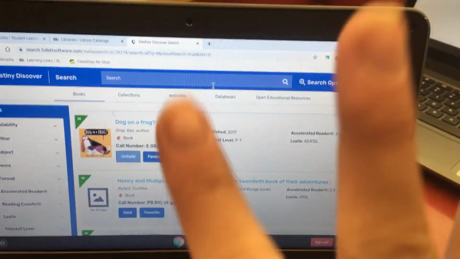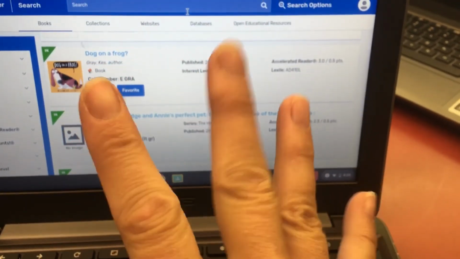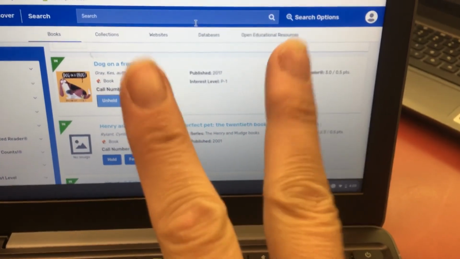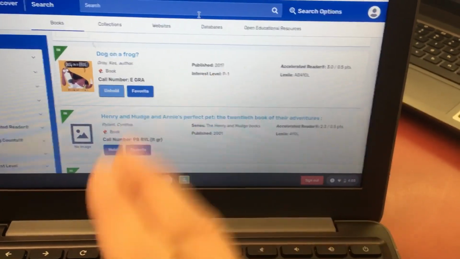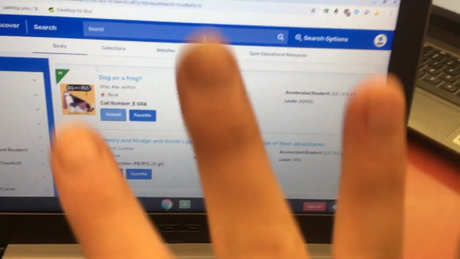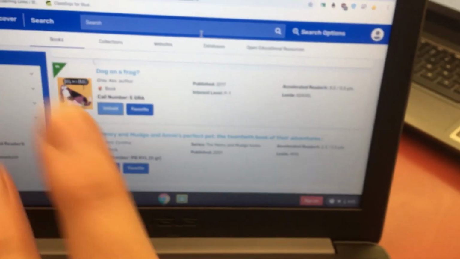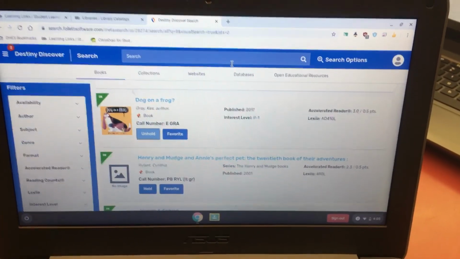You can have up to 4 books on hold, but you can have 2 books checked out. So you can only have 2 checked out at a time. You'll have to bring some back before you get some more. But you can put 4 of them on hold even if you have 2 checked out. So you can kind of have a list ready to go.